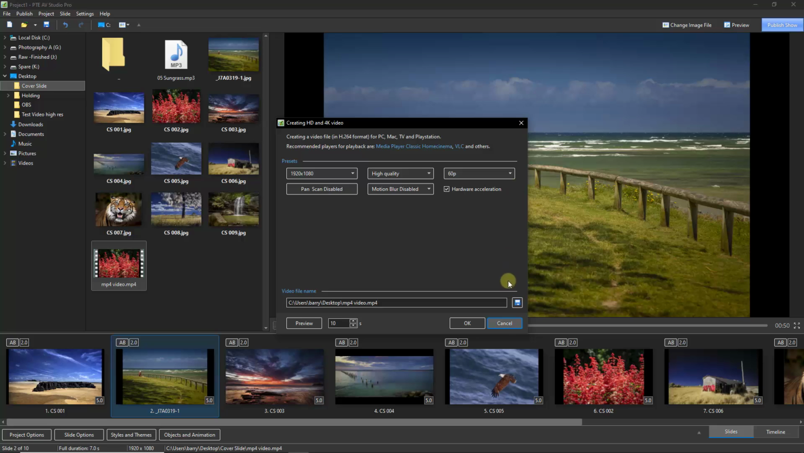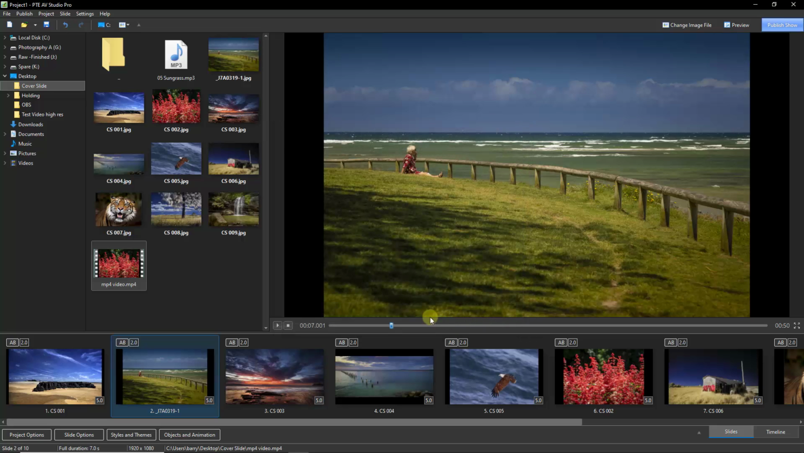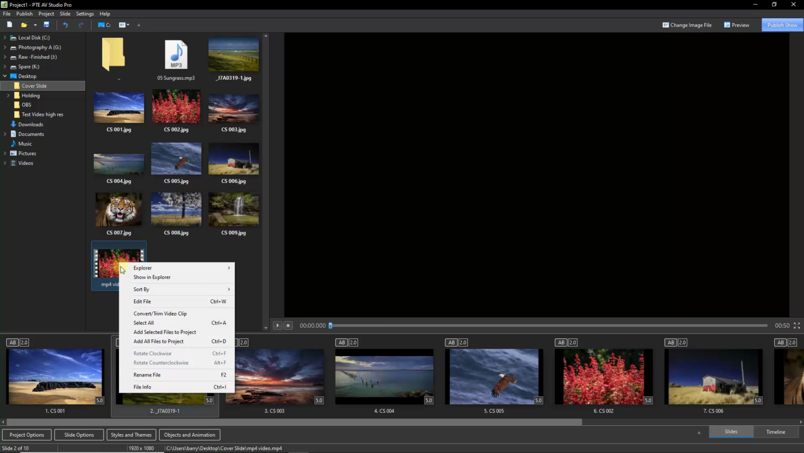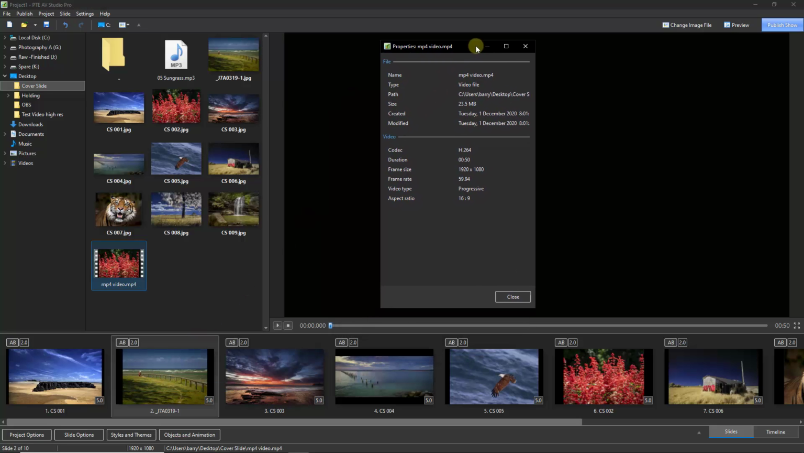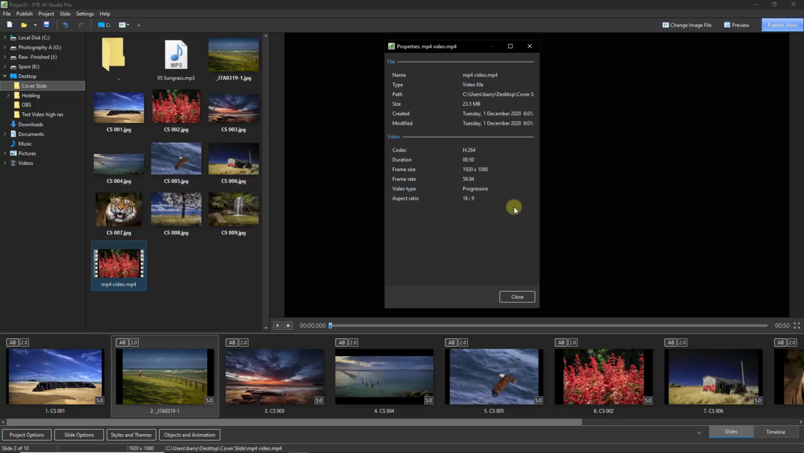Now let me close down this particular window and we'll move across to the file list on the left. There you can see an MP4 video which I've made from the images you can see in the slide list here. So if I right click that video and we just take a look at the file info, there we can see the deciding factor of the slideshow we're about to create is going to be the frame size, 1920 by 1080, or 4K if that was your choice.